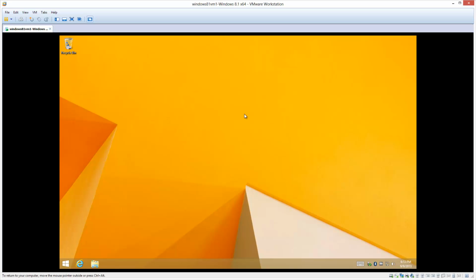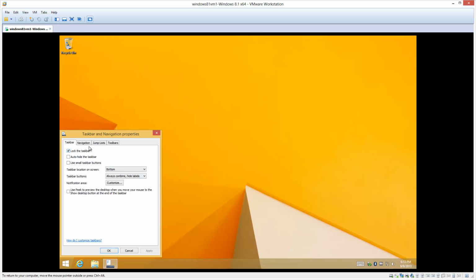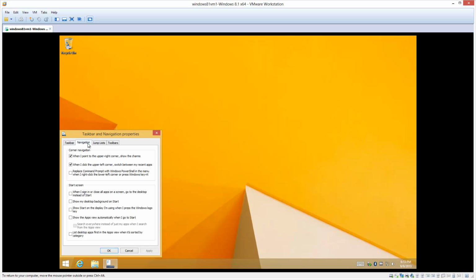All right, so we now have a high resolution screen, and I promise we'll right-click on the taskbar and say Properties, and check out the options here. Okay, when I sign in or close all apps, go to the desktop instead of start. Sure. How about show my desktop background on start? Sure. And show start on the display I'm using when I press the Windows logo key? Sure. And then finally, show the apps view automatically when I go to start. No.